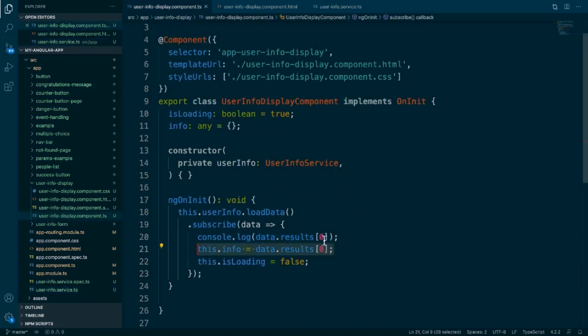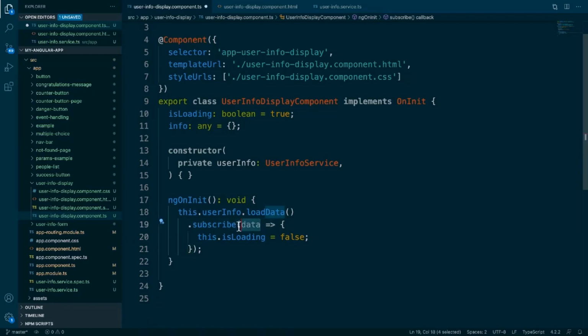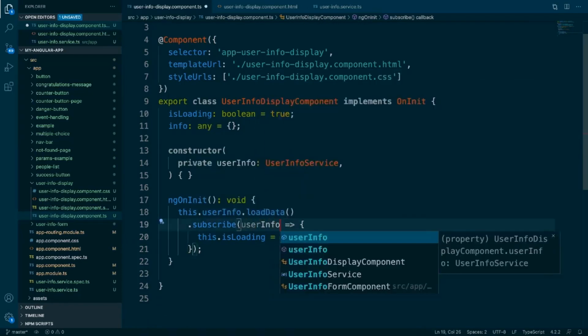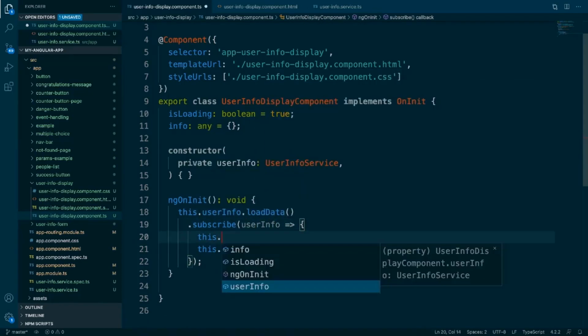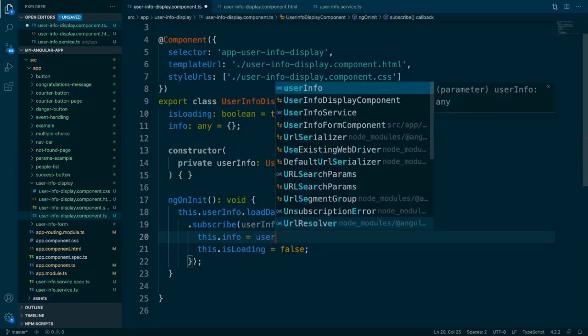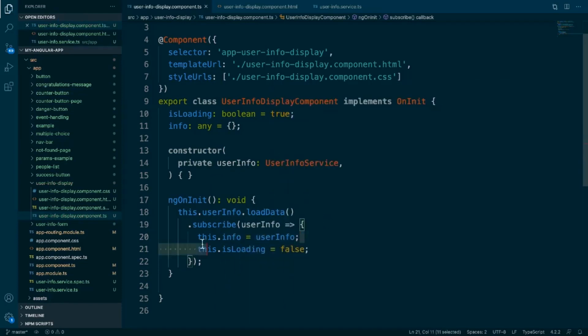Then back in our user info display component, we can just say user info, and then directly say this.info equals user info. So what we've done here is we've removed that logic. Our user info display component no longer has the responsibility of knowing how the response data that we're getting back from the API is structured.